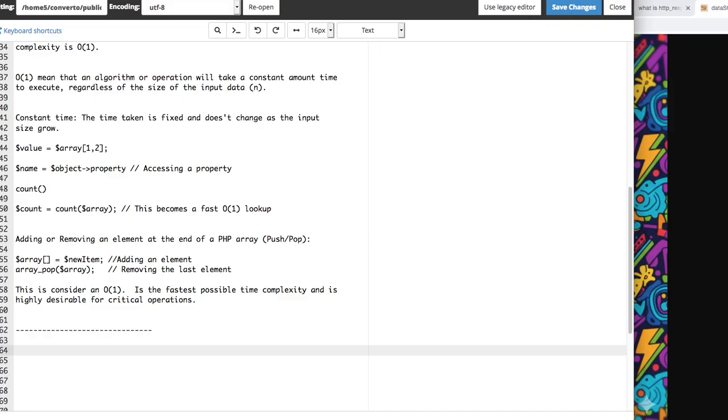So the constant time complexity is denoted as O(1). Just remember that. It means that an algorithm's execution time doesn't depend on the size of the input data set. I'm going to say here data set, it would be like n, like that.